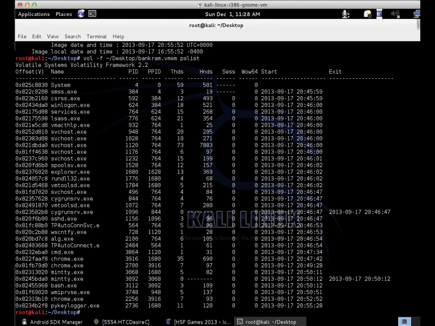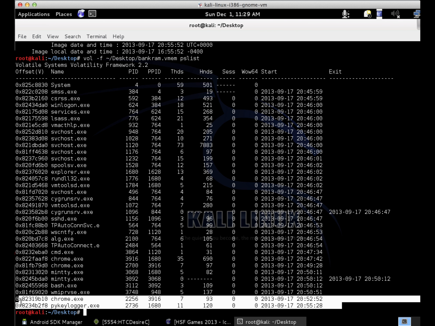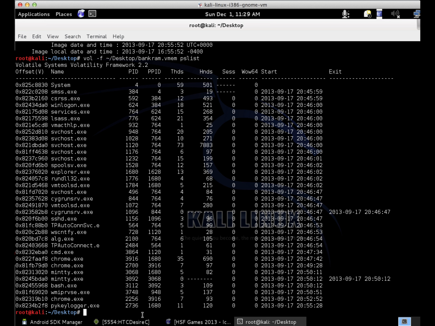We see some system processes. Looks pretty normal. We see VM tools, Cygrun, auto connect services, Chrome, Minty, and we see a suspicious process here, PyKeylogger running. This is pretty suspicious considering that there was keylogging going on from the PyKeylogger from the ISIS guys that was discussed earlier on in the evidence. So we'll definitely make a note of that in the report.